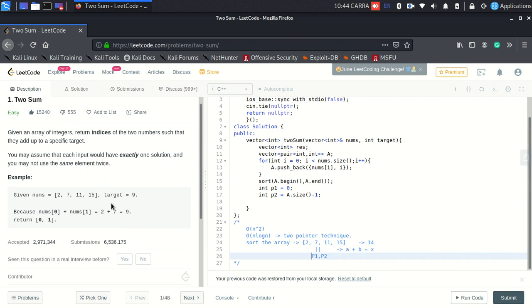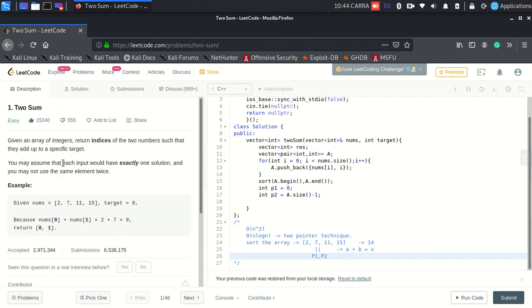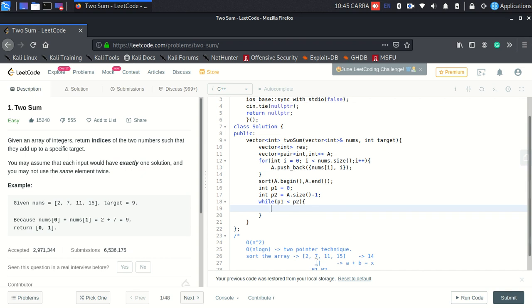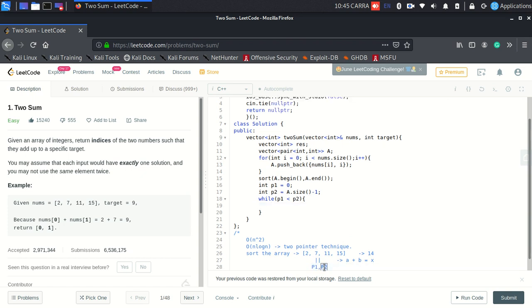because such questions don't allow the same element to be considered twice. It's written there in the question, if you can see: you may not use the same element twice. So if my p1 and p2 meet at some point, that means I have not found any solution. So I'll continue this process until p1 is less than p2, because at the point they meet, I would break out of my loop and say that I have not got any solution.